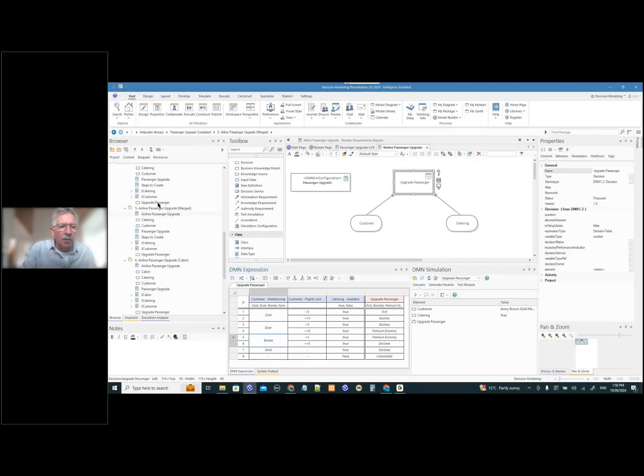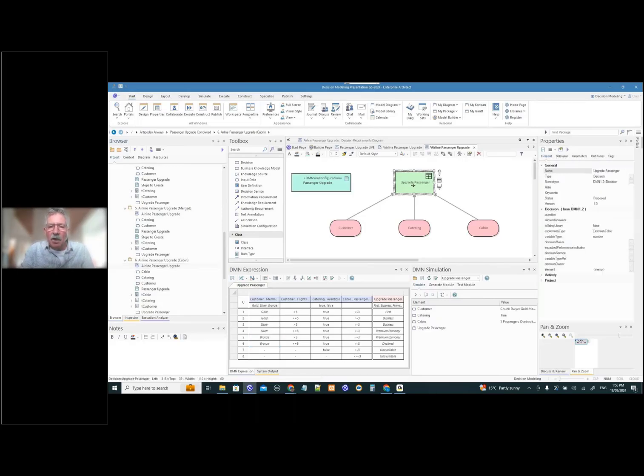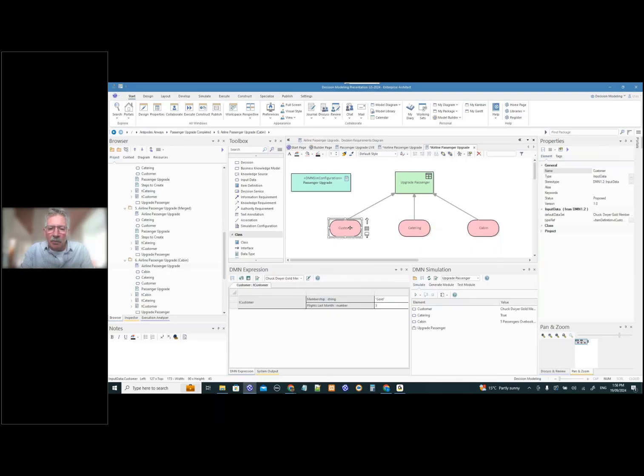Let's have a really quick look at this full one here of airline upgrade. So now we've got customer, we've got catering. We've got customer, which is membership and flights per month. We've got catering, and we've also got how overbooked the cabin is. And I can run those simulations again, like I said, and we've got the three listed here, the customer, true, and 5 passengers overbooked, and I can run that simulation and you can see the result.